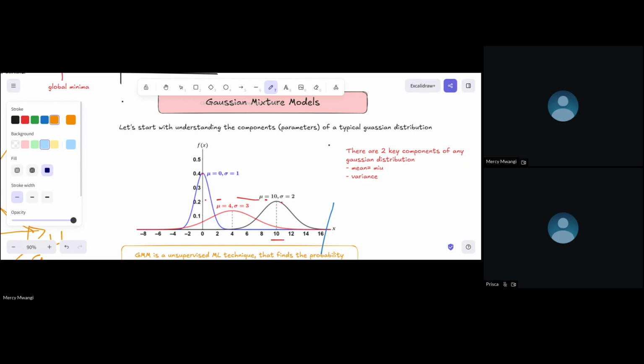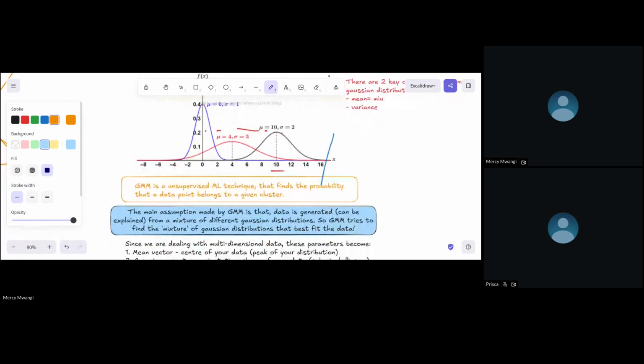So the Gaussian mixture model assumes that our data has been generated by several Gaussian components, and it is trying to find the mean and the variance of these Gaussian components. Because if I have the mean and I have the variance, I can plot any Gaussian. Provided I have the mean and the variance, I can plot any Gaussian, right?